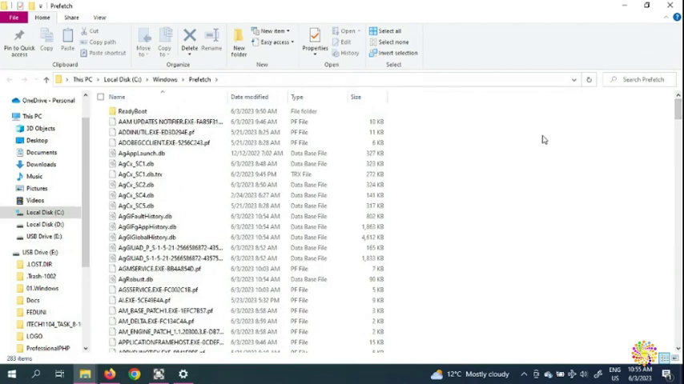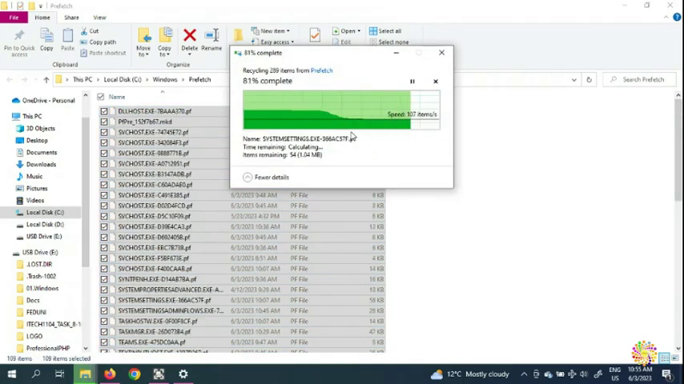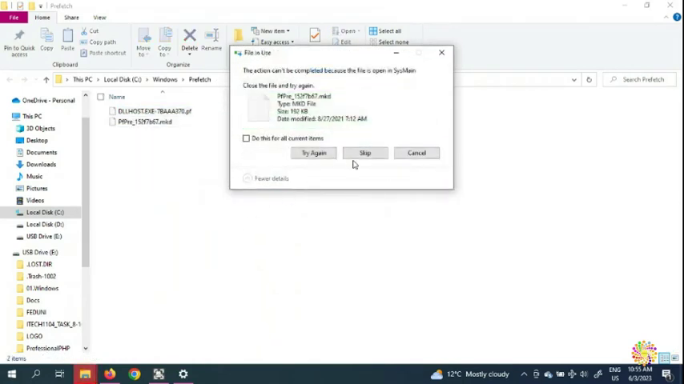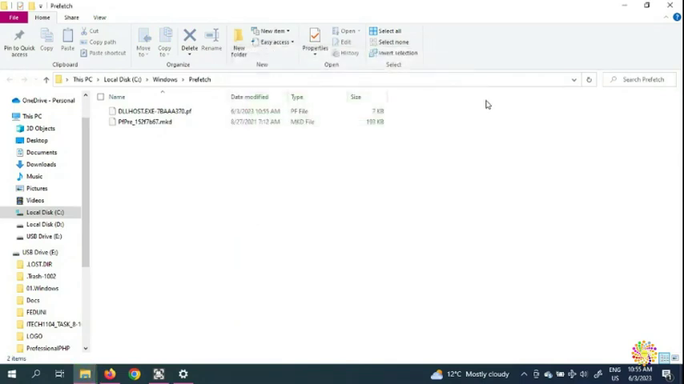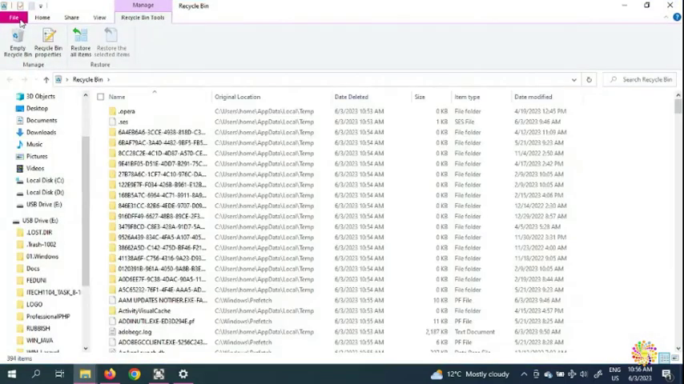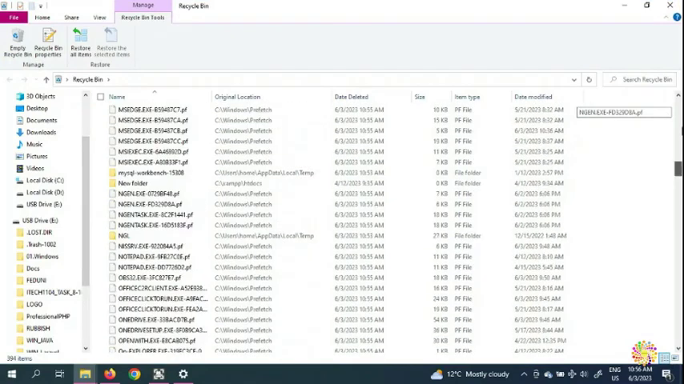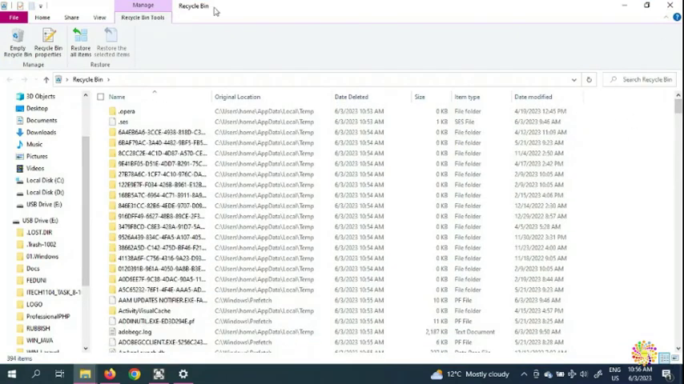So what you guys are going to do again, Control A, select all, hit delete, and you guys can get rid of all these prefetch files. Just skip these ones, the stubborn ones. So what are we going to do? We go to your recycle bin. We double click. Those are the files that we have sent from the prefetch and temporary files. So what you guys are going to hear, empty recycle bin.